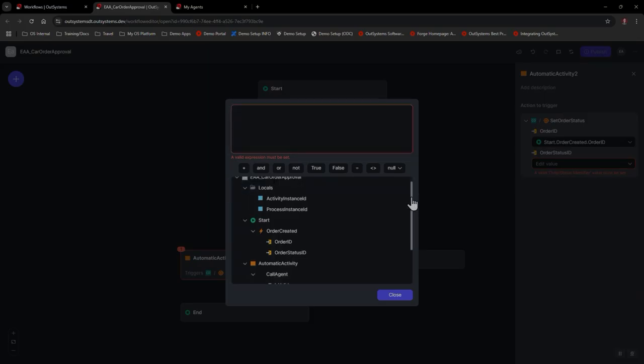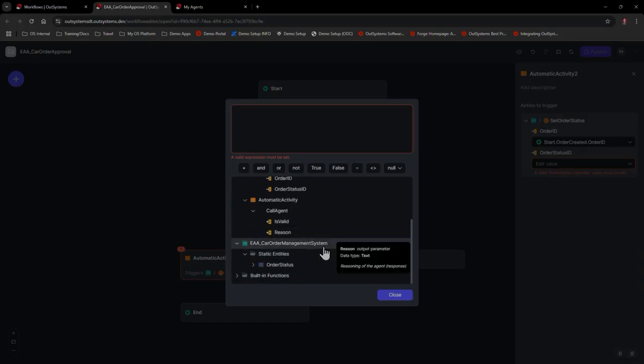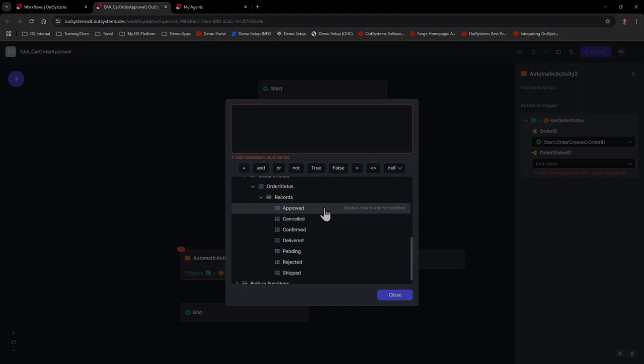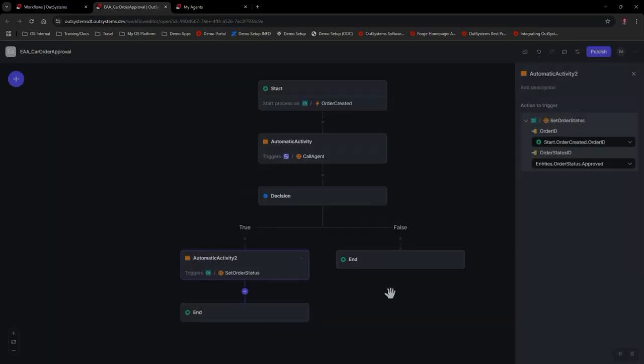So now you notice I can go into my expression builder here. Here you can do complex expressions that you want to use. So you can use regular expressions for your conditionals and things like that. So we can go in here and use the approved status that we just added when we were building this with the AI Mentor. So I'm going to set this current order to approved. Otherwise, I will just end and not make any changes.